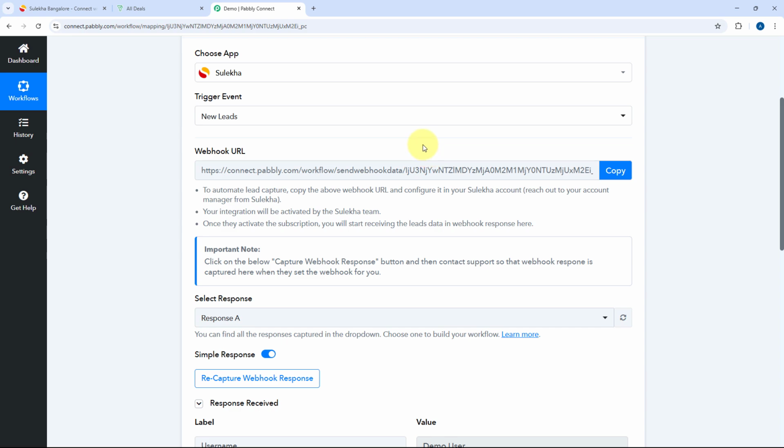Then the Sulekha account manager or the Sulekha team will add this webhook URL in your account, and after adding it and activating the subscription for this webhook, it will start sending the new leads to this webhook URL. So you have to follow this process. You have to create the workflow, get the webhook URL from your Pabbly Connect workflow, and send it to the Sulekha team and ask them to add this webhook URL in your Sulekha account.